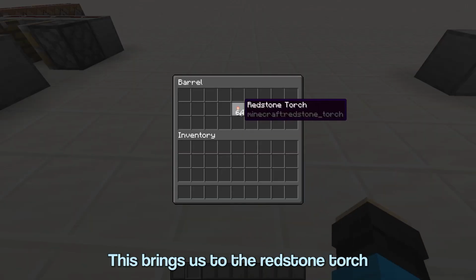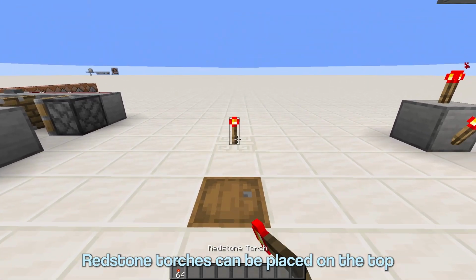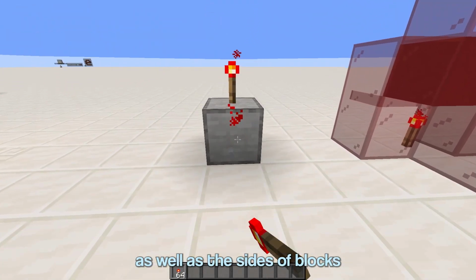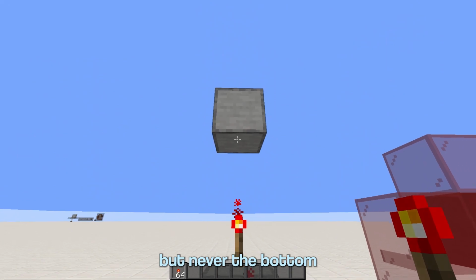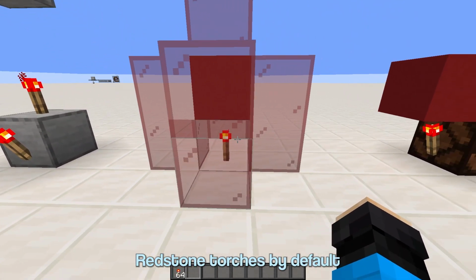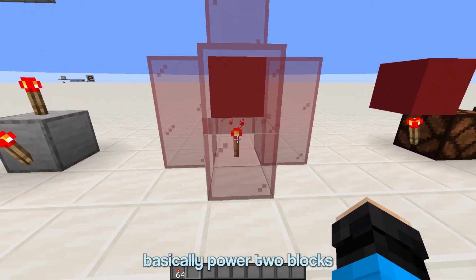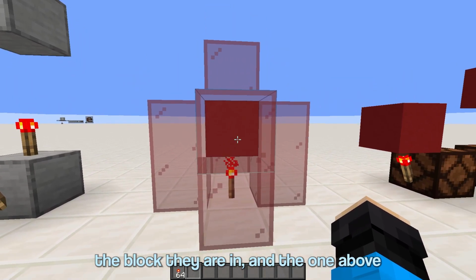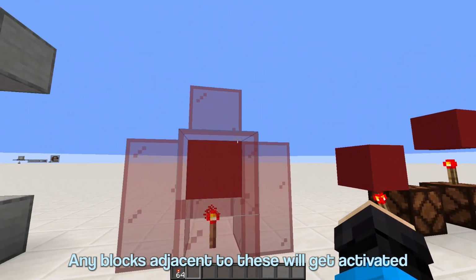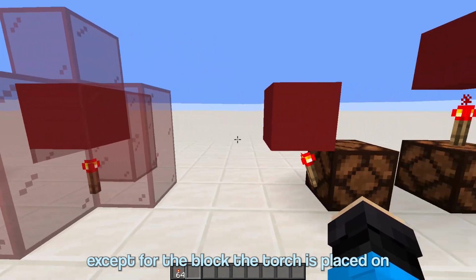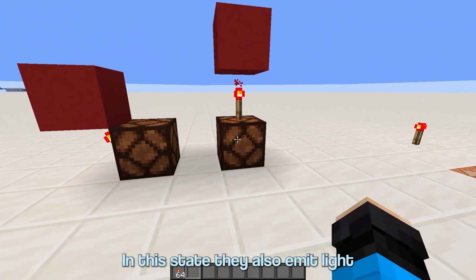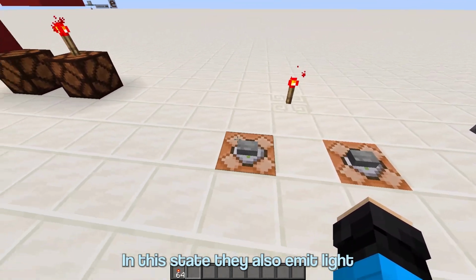This brings us to the Redstone Torch. Redstone torches can be placed on the top as well as the sides of blocks, but never the bottom. Redstone torches by default basically power two blocks, the block they are in and the one above. Any blocks adjacent to these will get activated, except for the block the torch is placed on. In this state, they also emit light.